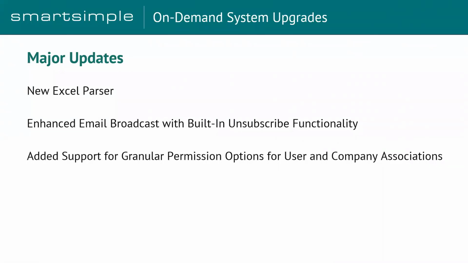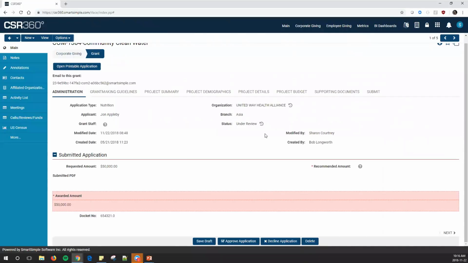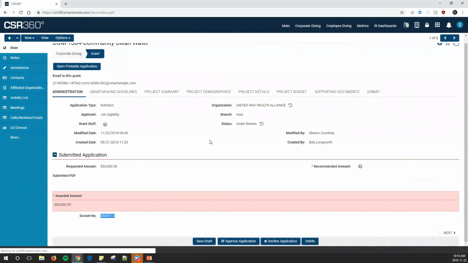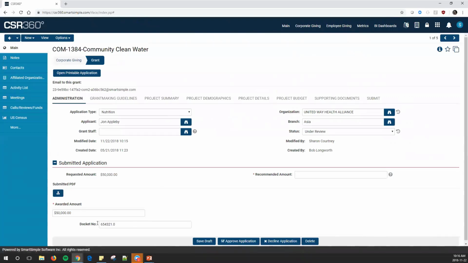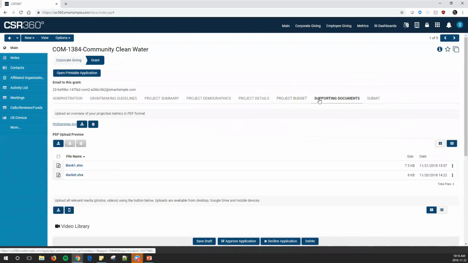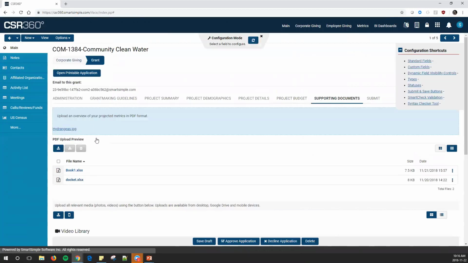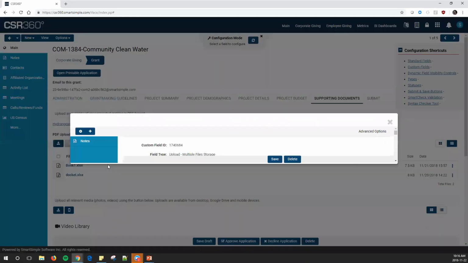So we'll just briefly demonstrate how that works. So here, for example, I have the docket number here. I'm just going to pop out of annotation mode for now. And what that is coming from is actually in the supporting documents, we have a file here. We just have a couple of configuration changes to make this work. So we open up configuration mode, we can open it up and see.